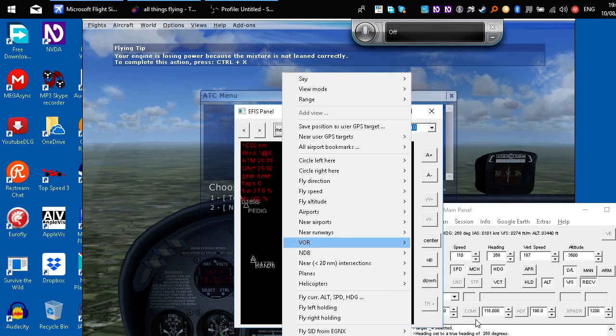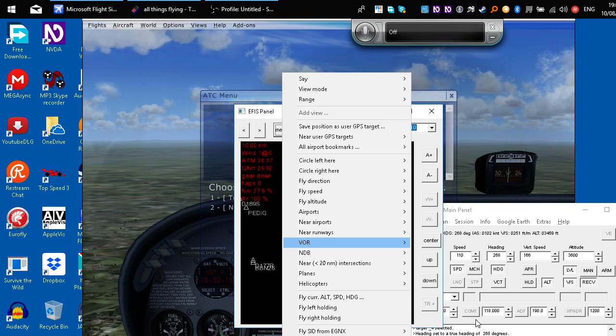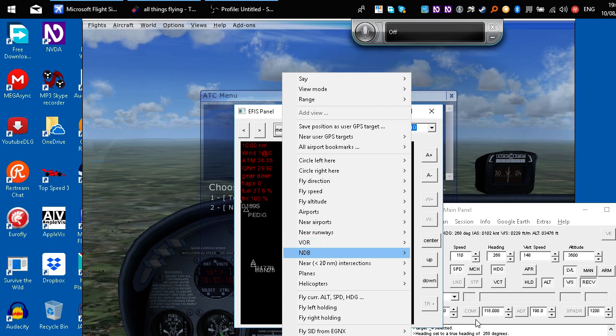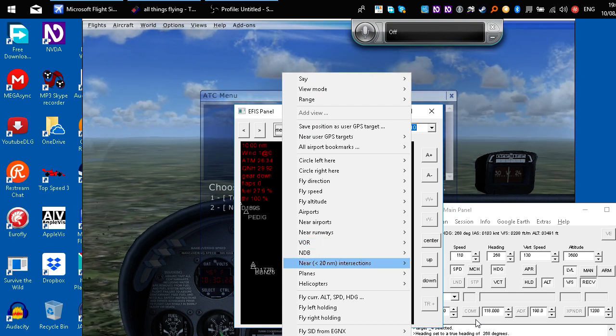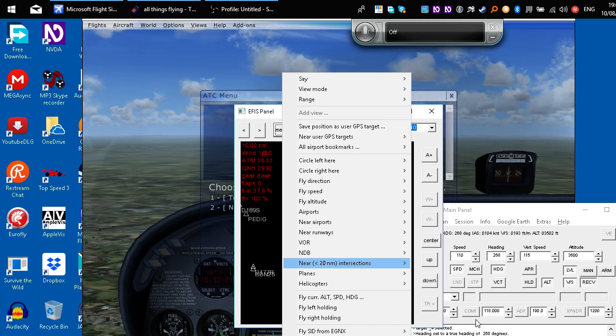Near runway submenu N, VOR submenu V. Then you've got these menus. So you've got near VORs, which are identifiers that pilots sometimes use. NDB submenu N. NDBs as well. Near, less 20 NM, intersection submenu N. Then you've got intersections that are near you, less than 20 miles. These are all things to do with a flight plan.